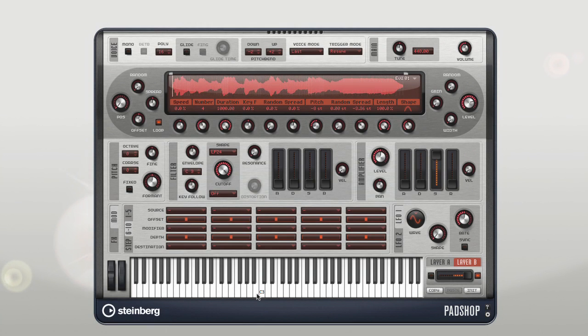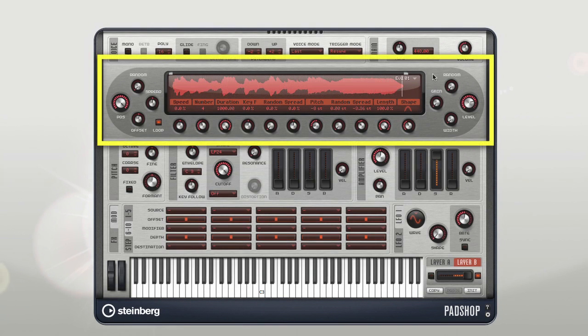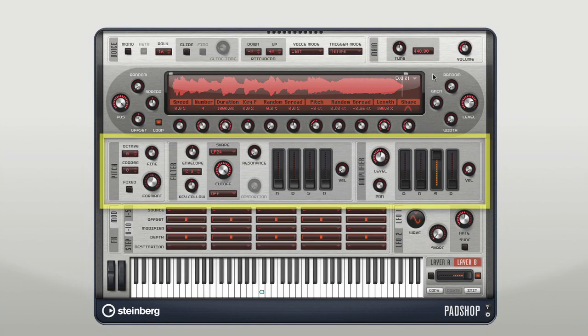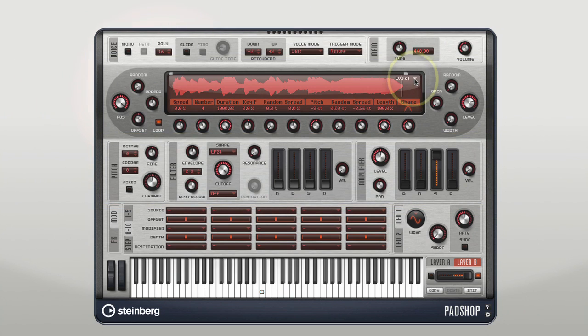So basically, this top section of the instrument is where we'll work the grain structure itself. The other major sections, like the filters, envelope, and amplifier, are used to shape those grains into usable forms. You begin by selecting a sample from the dedicated Padshop library.